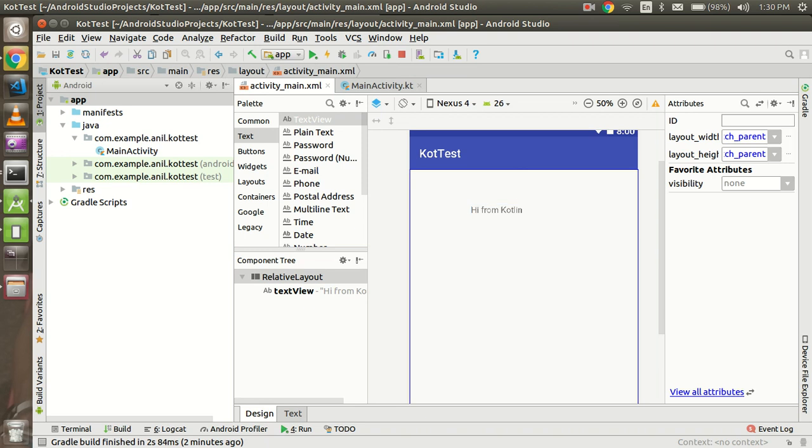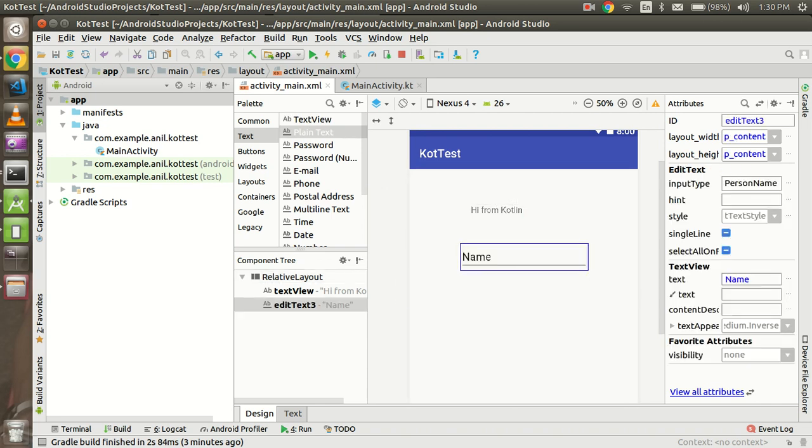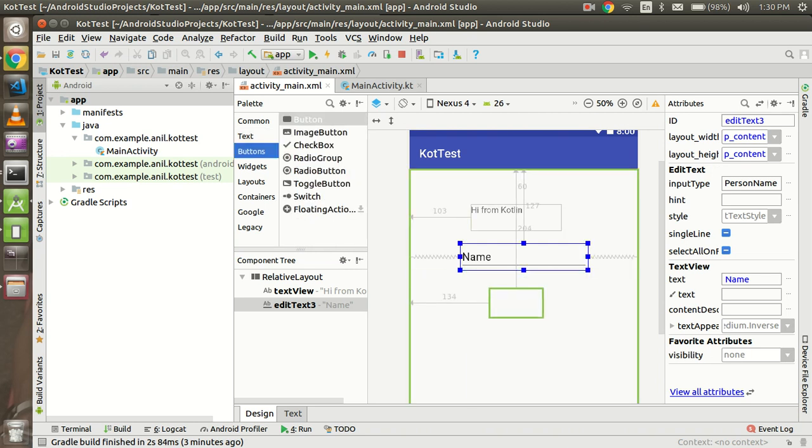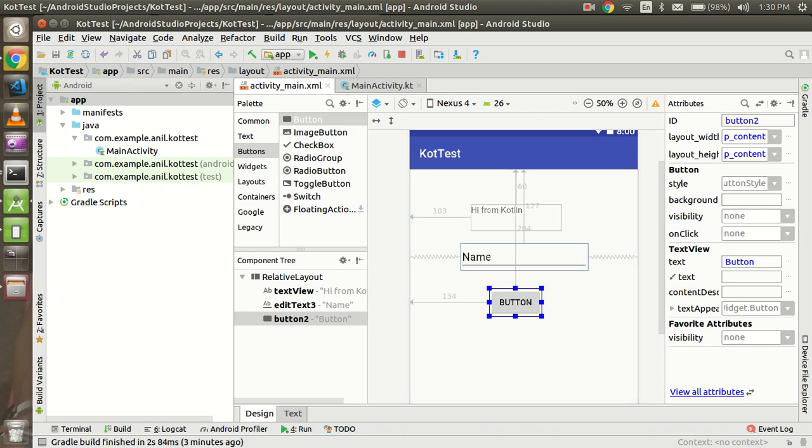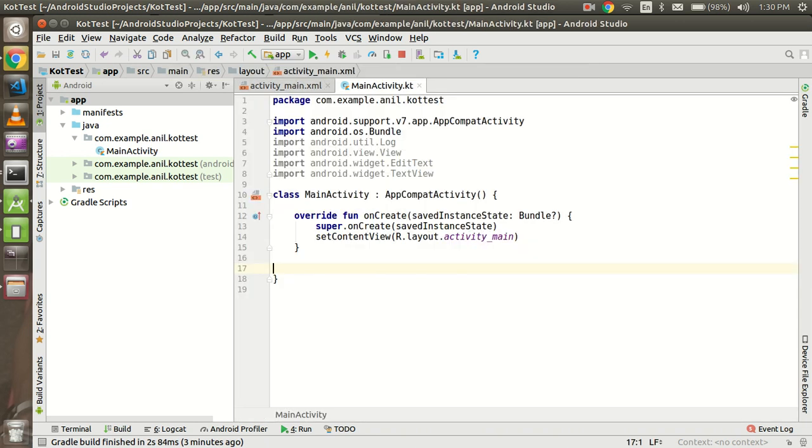Just take a plain text here. Alright, and I am going to take a button here. So these are the components that we need here. Now let's go to the main activity.